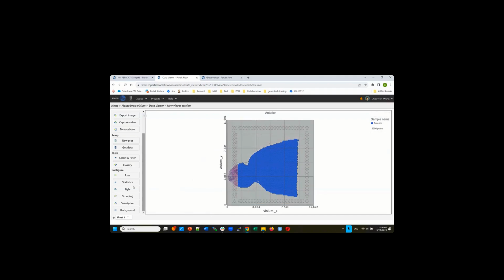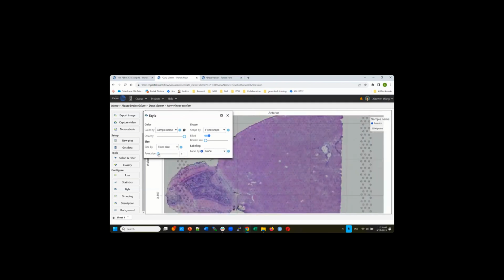Also, if you go to the style, the opacity will help you look at the histology image, and then you change that. On top of that is your transcriptome information. So if you want to combine with the spatial, if the tissue information is more important, I can make the point size a little bit smaller, right? And you can zoom in and make it a little bigger if you want to do that.